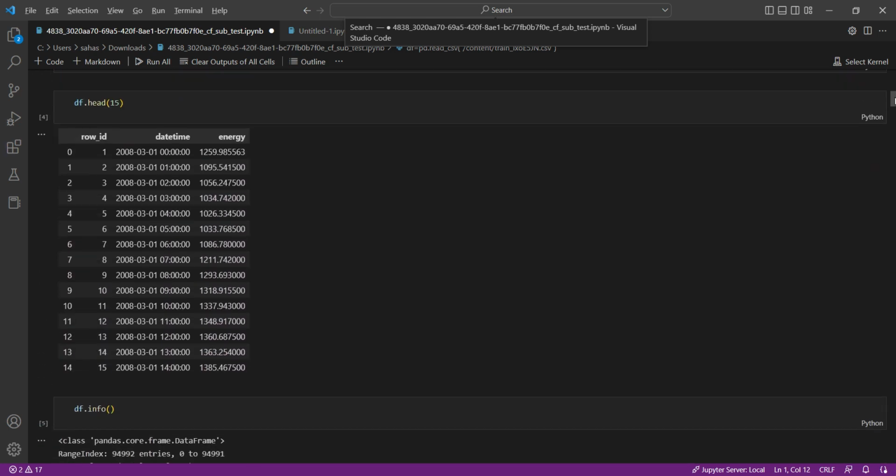This is what DF, the train data, looks like. Here we have only one feature, date time, and on the basis of that we need to predict the energy. So I thought it was very important to do some feature engineering on date time and see if we can find some relationship between date time and energy.